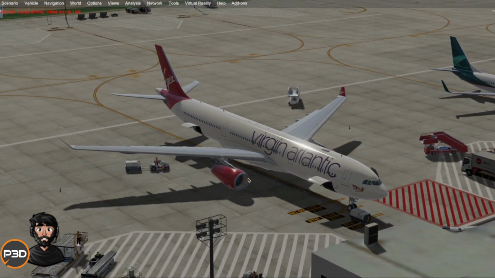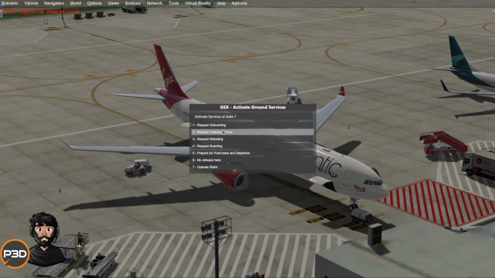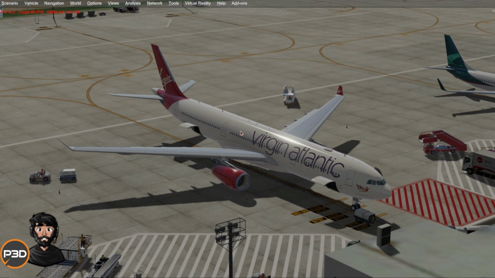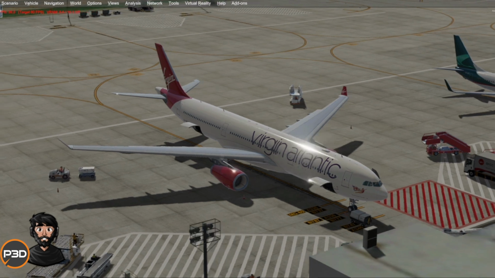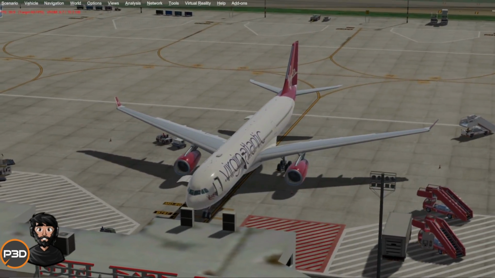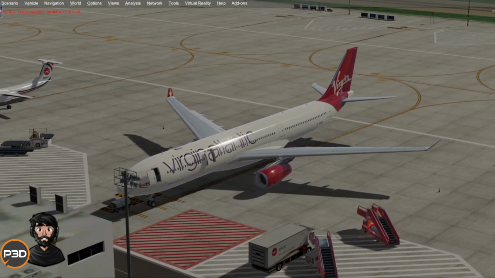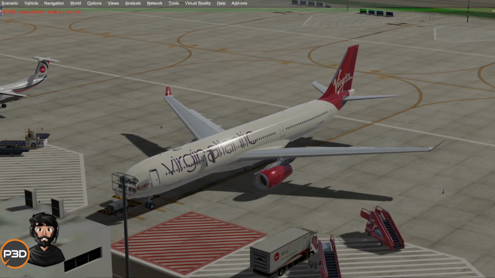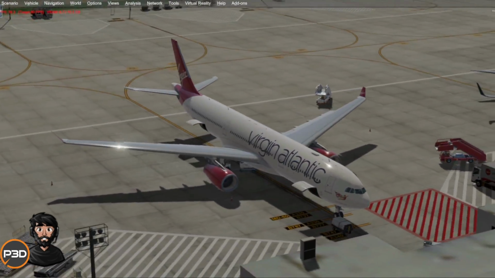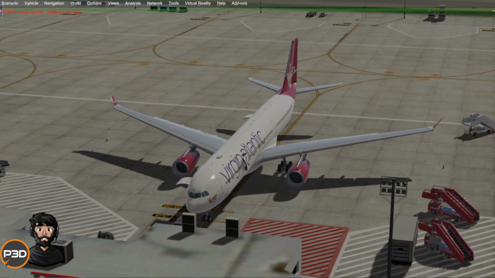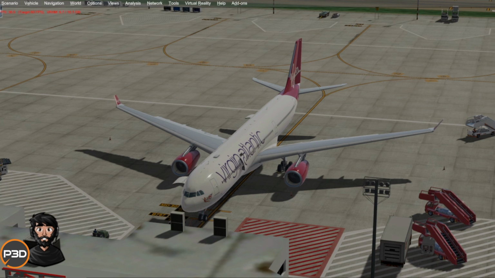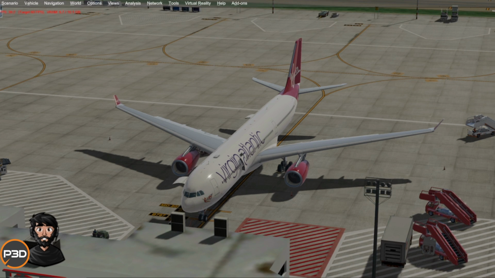So if I request, say, catering service, catering vehicles are on their way. But if I haven't opened the doors, like here, I've got a key bound to open and close doors. So if I do that, the door will close. And if I do it again, the door will open. Baggage handling is complete and the aircraft is clear, sir.